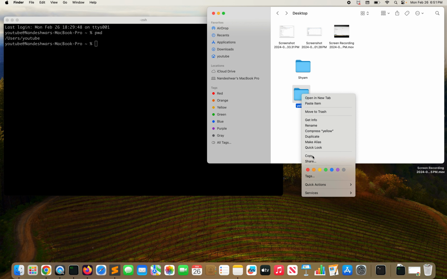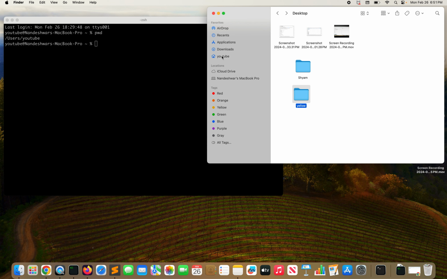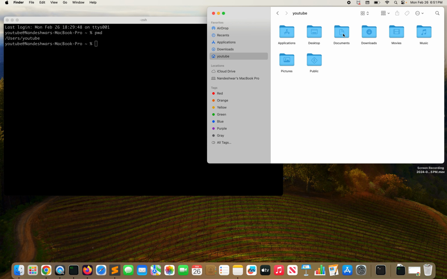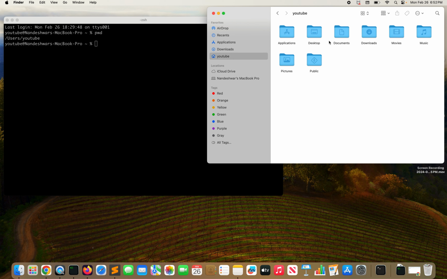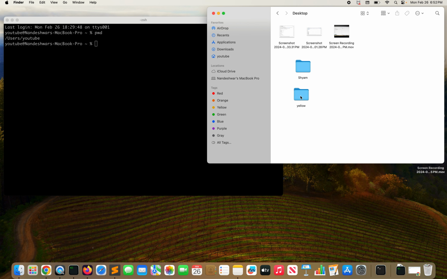So let's copy this, and then we go to the YouTube, and from here we go to the documents, and with two fingers right click and paste the item. You can see everything is copied here. Inside yellow we can see blue, white, and still you can go to the YouTube and go to the desktop. Our original file is still here.